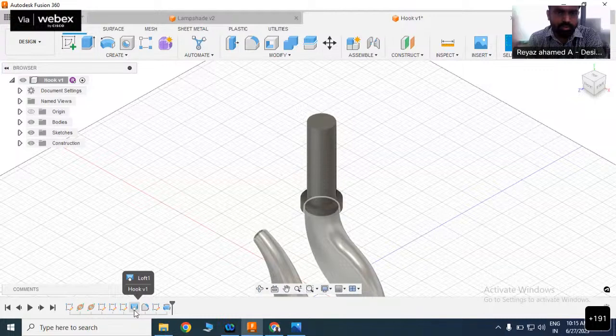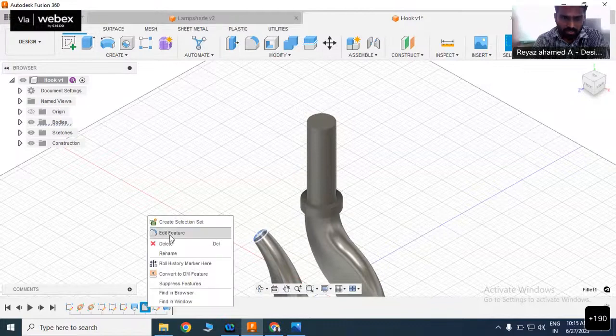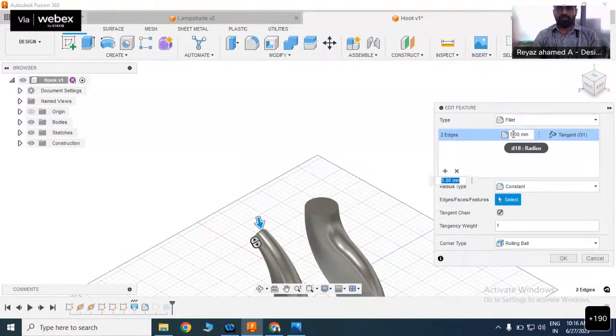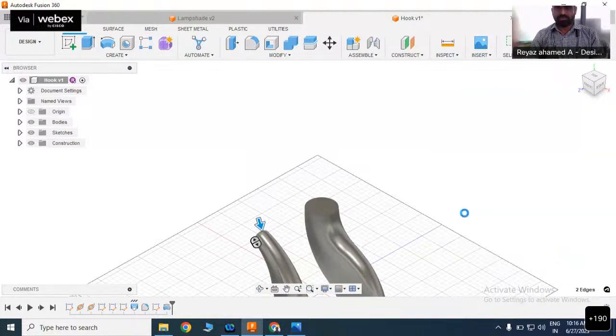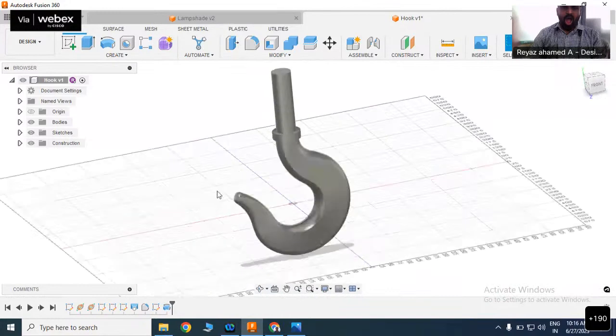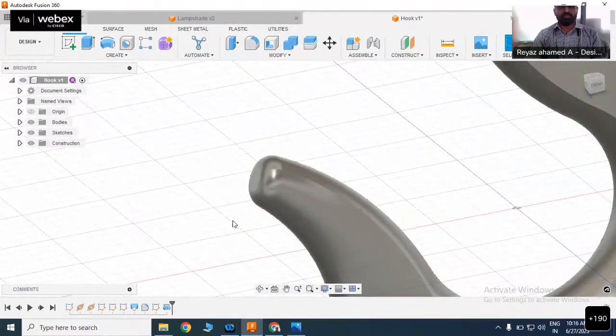If I need to edit this loft or edit this fillet, I had applied a fillet radius of 5 mm, right? Now I have to change the radius value to something like 3 or 4, or 10 mm. Right click. There is an option called edit feature. Let me click on here. By default the value is 5 mm. Now I can change the value to 10 and then click on OK. Automatically the object is modified.